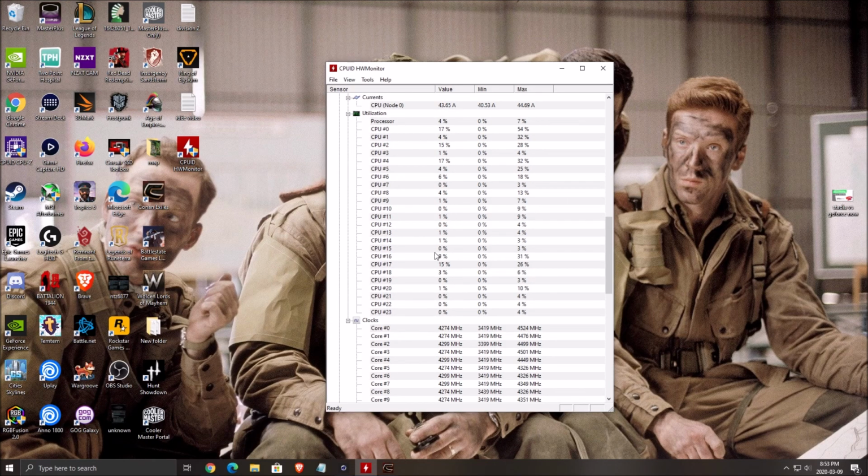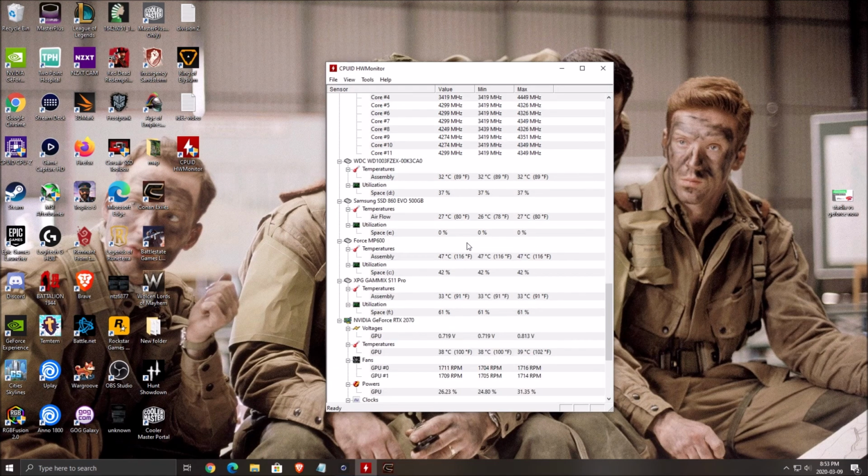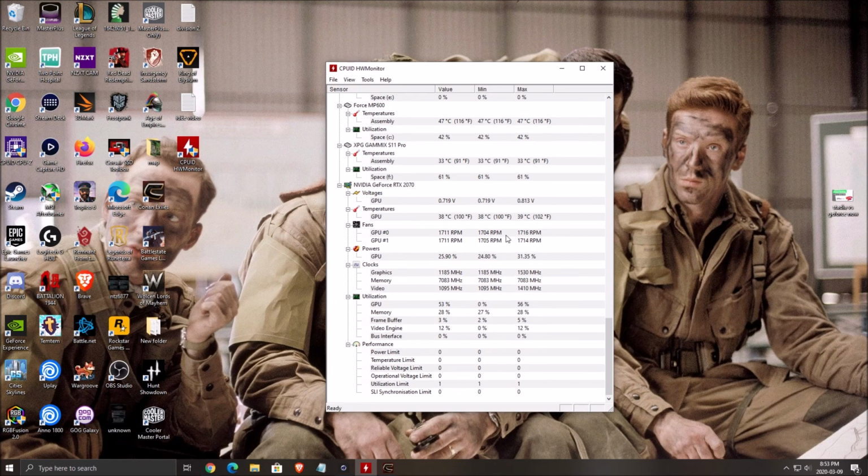If you see a lot of 100 over there and you're not doing anything on your computer, probably you have an issue with your computer. All my boost clock, temperature on my hard drive, SSD, etc. So really cool. You can see everything.